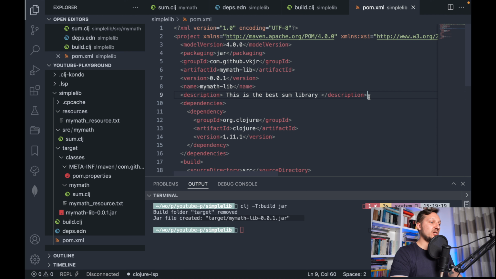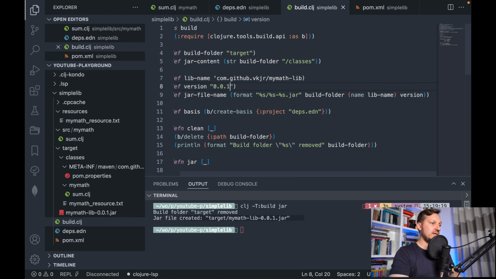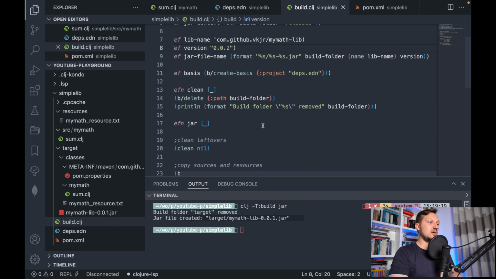Okay, now let's generate our jar file again. But before, let's update the version number to see how it works. And we expect that the version number will be taken from the script, and the description will be taken from the template pom.xml file. So we're running the jar function again.